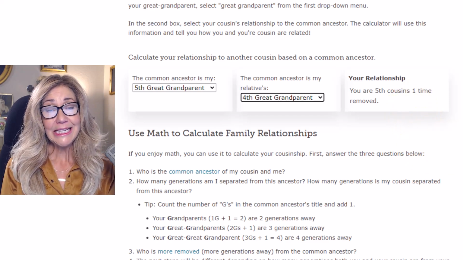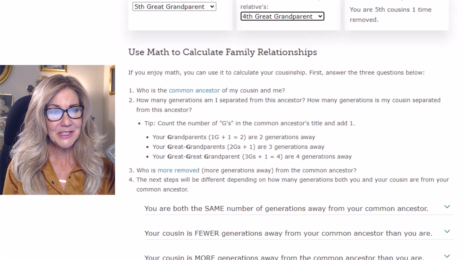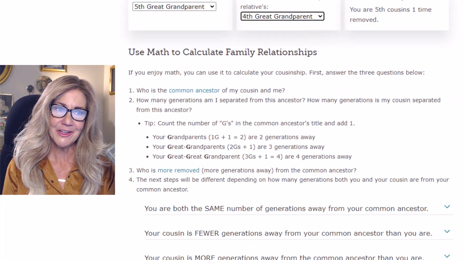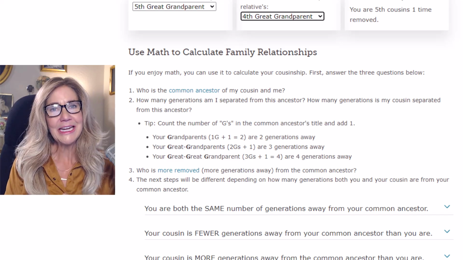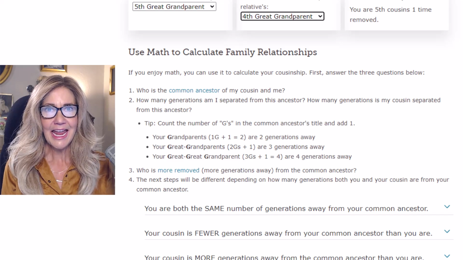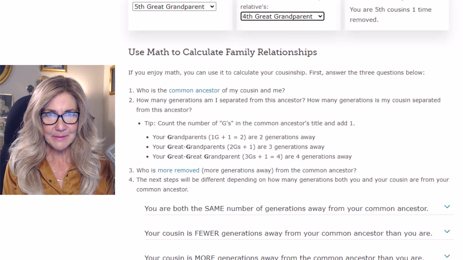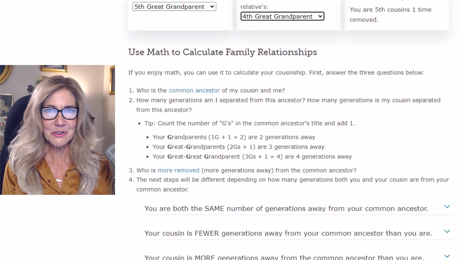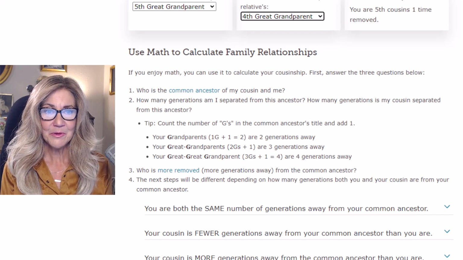And if you really like the math of all of this, you can scroll down a little further here. It says use math to calculate family relationships. What a great opportunity to get the kids together and get out the family tree and work out some of these mathematically. I think it's a terrific exercise. So it says that you can use it to calculate the cousinship. First, you answer the 3 questions below.